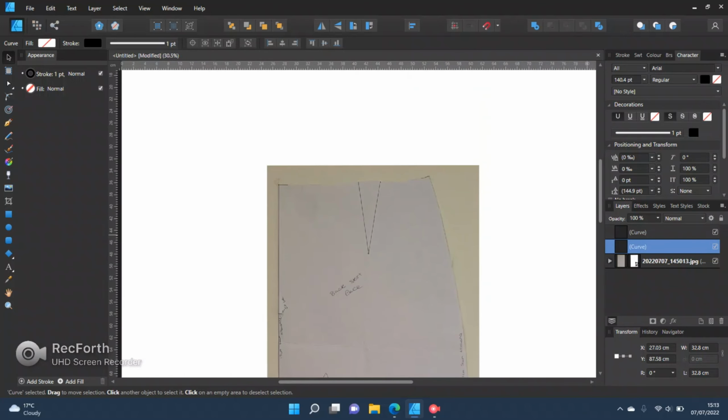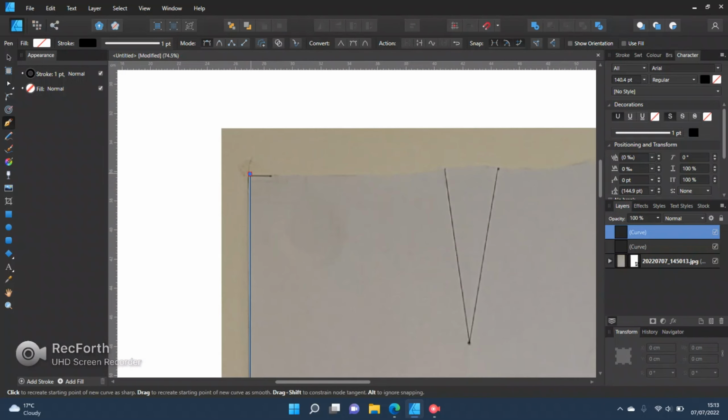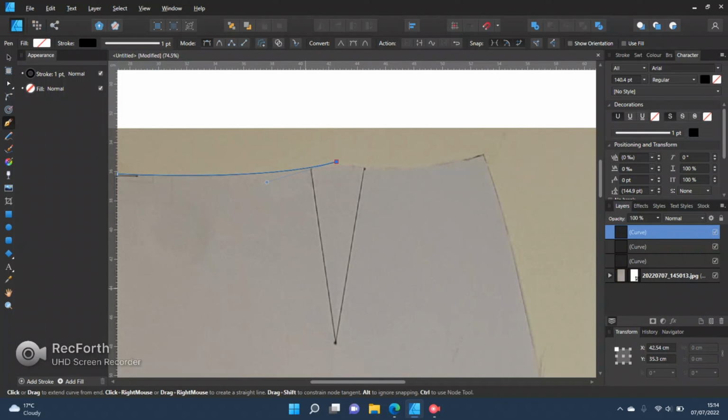You then want to continue what you were doing, so you want to click on there, and then to create your curve, you want to find the highest point and click and hold until you get the correct curve. And then this little section here, I just want you to come along, press Alt to delete that. That's just going to help you with your next curve.